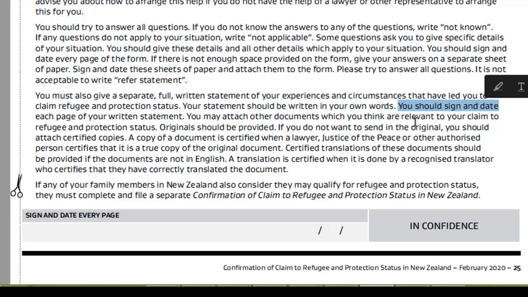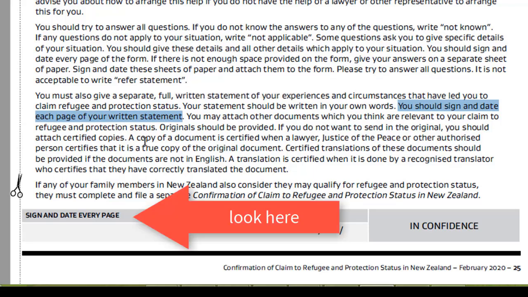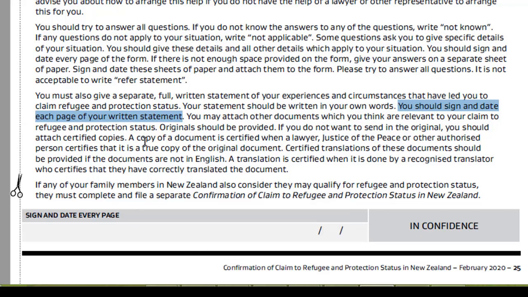Also, you're going to see this throughout the whole form: you have to sign and date each page. Why? Because in the case that you present false statements or false information, the immigration tribunal or the officer can say, look, you wrote that, and you have your signature on every page, so it's going to be hard for you to say that you didn't do that.